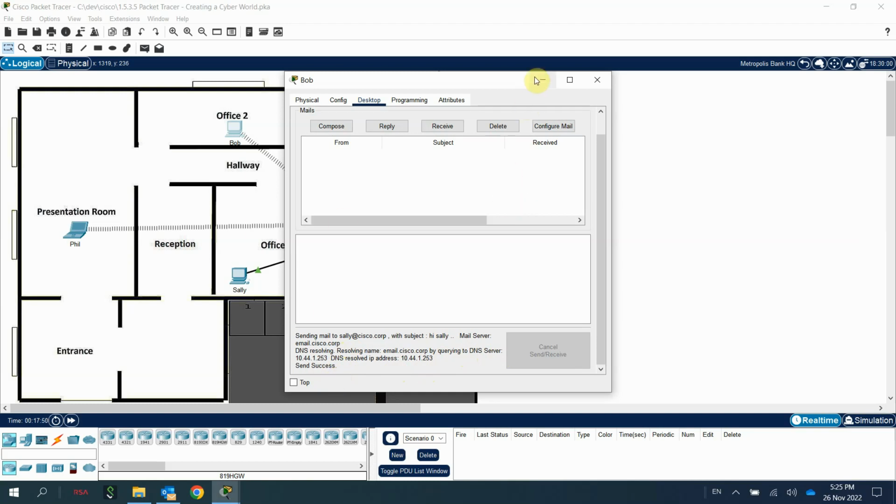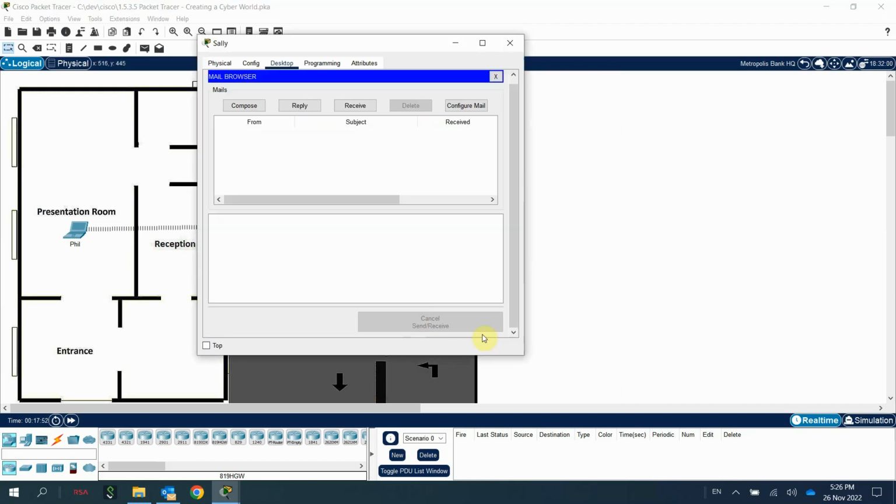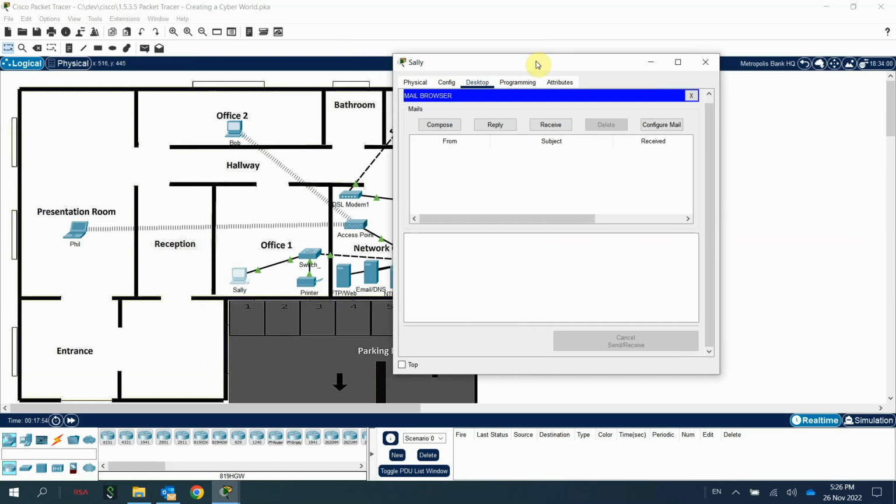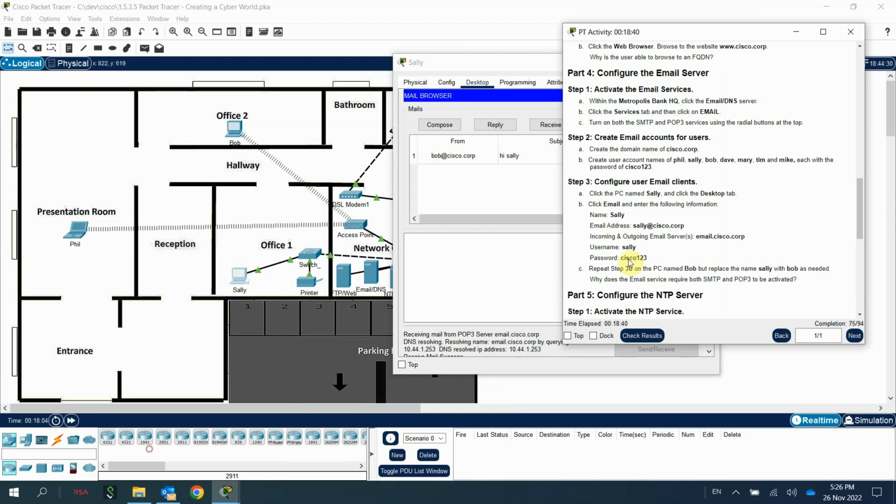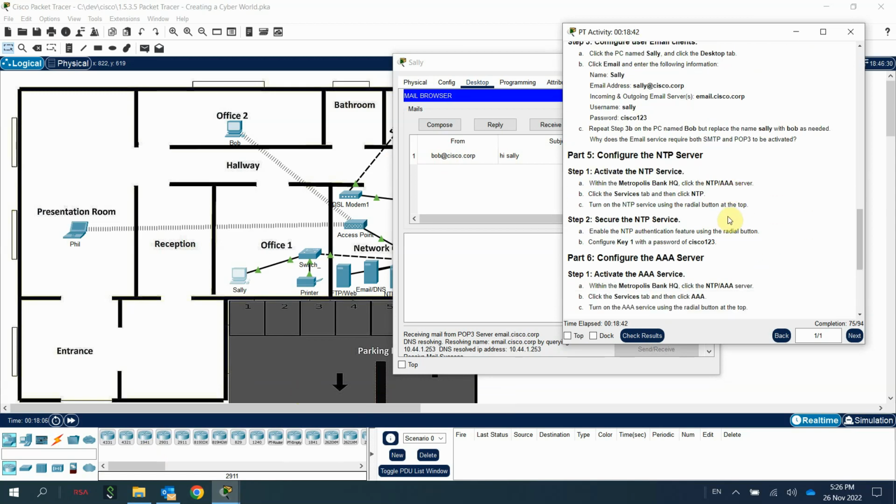Okay. Then we can go to Sally's computer. Then you can see, oh, nothing is here. Okay, never mind. Just click receive. See? Received email from Bob. Okay, good. So far, everything is working nicely, right? Everything comes with username and password.